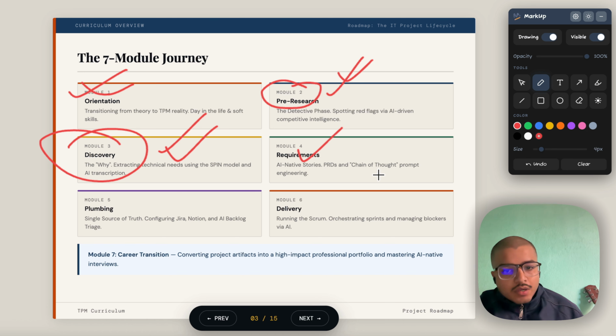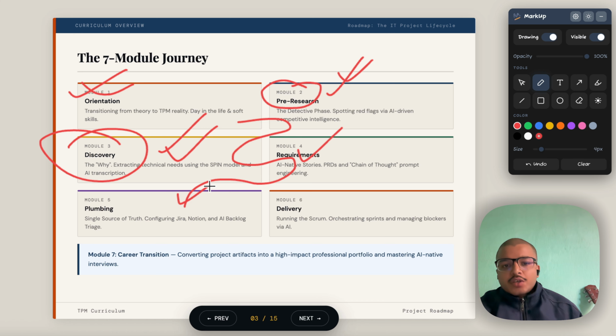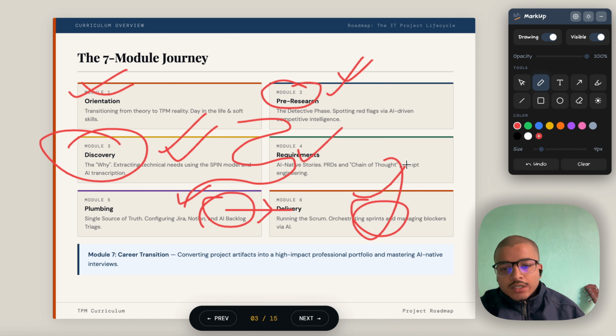And once the requirements are there, we would keep everything that we have collected so far in the plumbing. We would use some tools that would keep everything gathered in a transparent way. And once this is gathered, we would simply pass all these things to our technical team, from where the technical team can pick up a boat and then swim across the river, right? So that's going to be the delivery module.